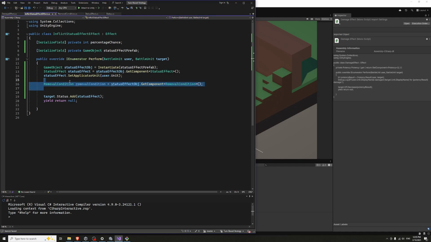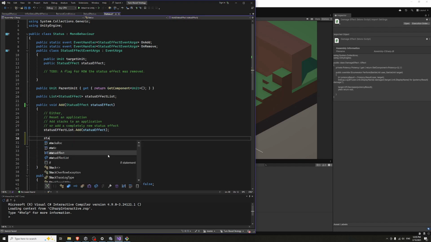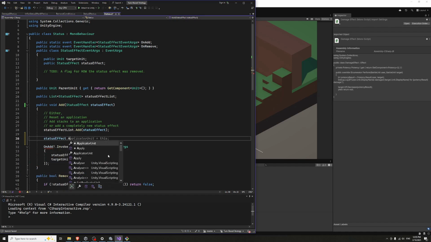Maybe this will be turned into an enum that can just be chosen how this wants to be removed, and then I'll update it that way. When it gets added, this will be when we want to turn it on as well. Apply.